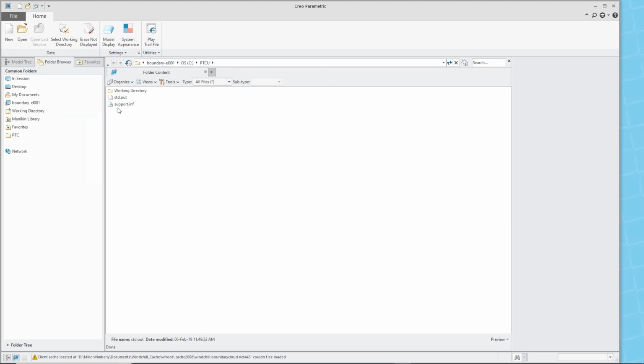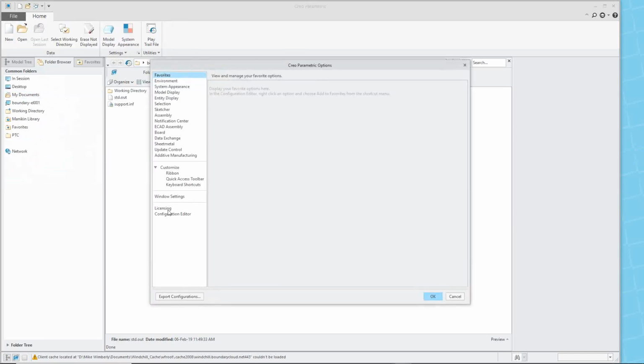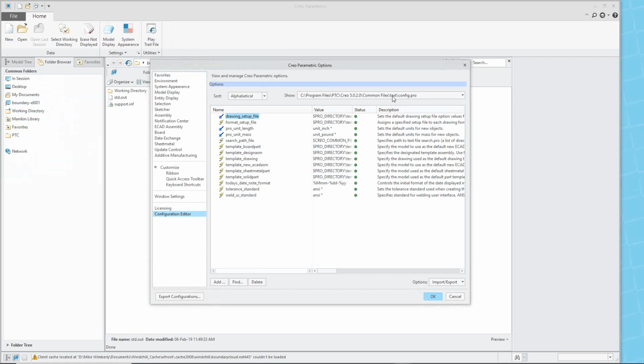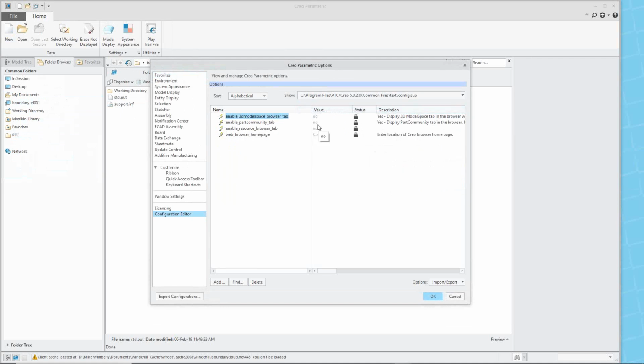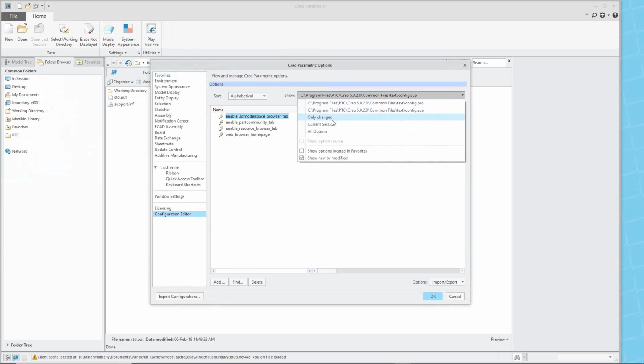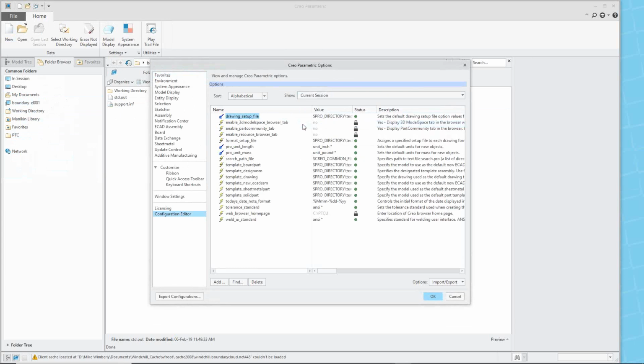Now, let's go back into our config file again. So I'll go into File, Options, and inside of your config file, now you can see that you do have a config.pro. You also go in and see your config.sup file. So it does show the files that are currently being read inside of your Creo session. So when I go to my config.sup, it will simply show those files that are actually in that specific config.pro. If I want to see all the options that are in my current session, I can do that as well.